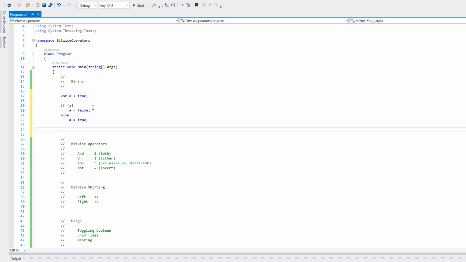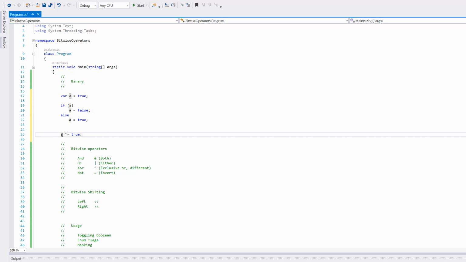And the equivalent of that, using a bitwise XOR operator, was to simply do A and XOR it with true. And I mentioned that this simply inverts A, so if it's true it becomes false, if it's false it becomes true. It's a neat little trick. You can also, funnily enough, just do A is not A. I just tend to use the XOR just because it looks cooler.